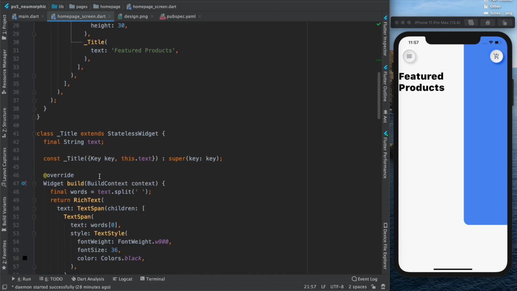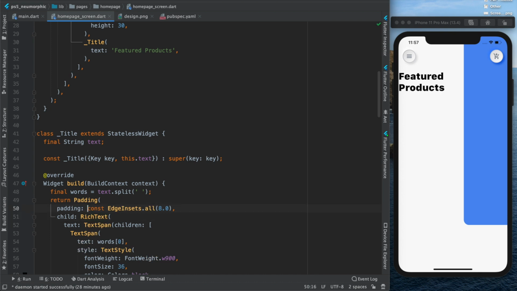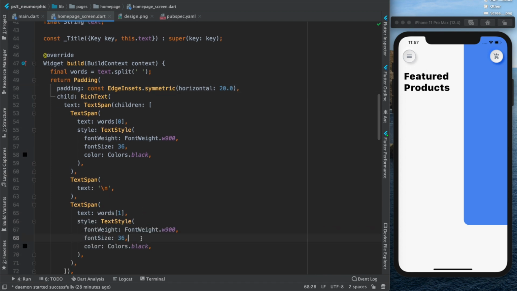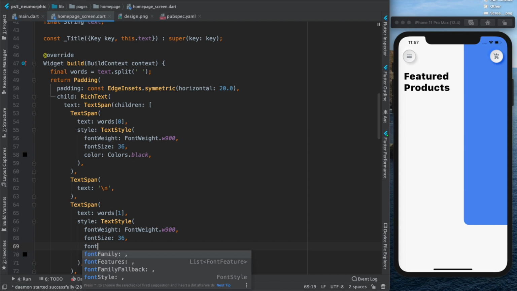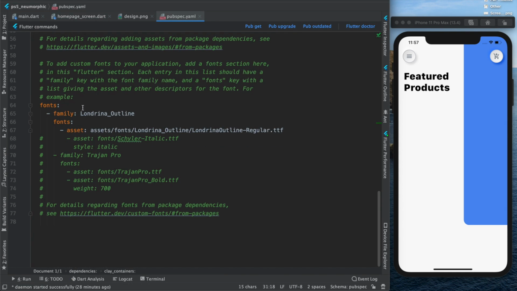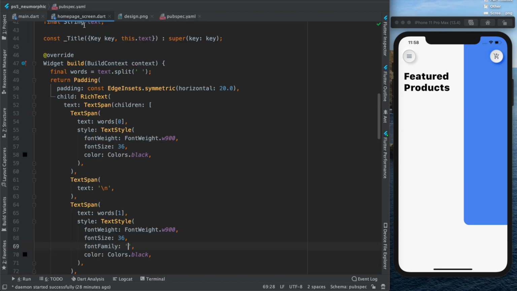Now it is our duty to wrap this rich text in a padding widget, which has symmetric horizontal, same 16, or for me it looks like 20 is good. Okay, so this is good, but we need to set the font style for products. So that will be our font family, and we will go to the pubspec.yaml and we will see the font family name here, which is this thing. We will copy it, put it here, and let's see the output.